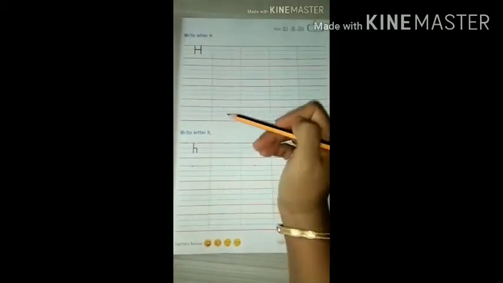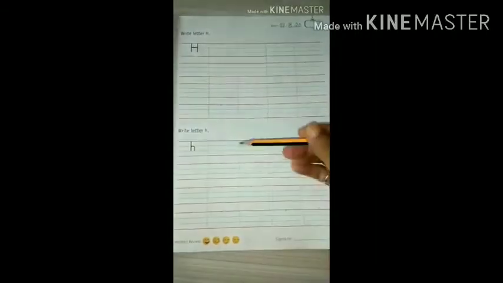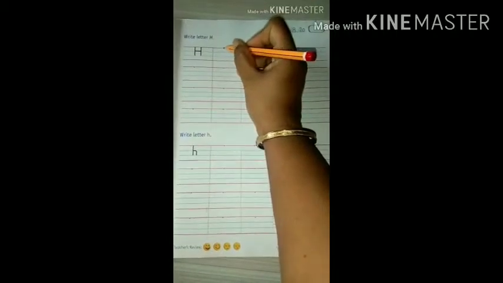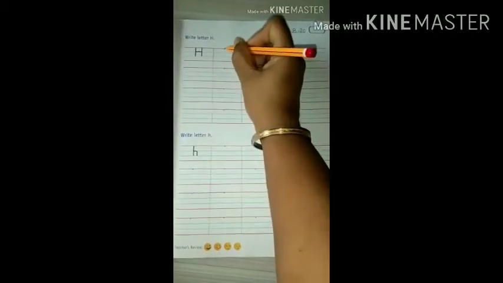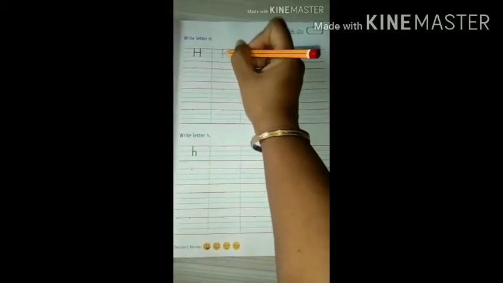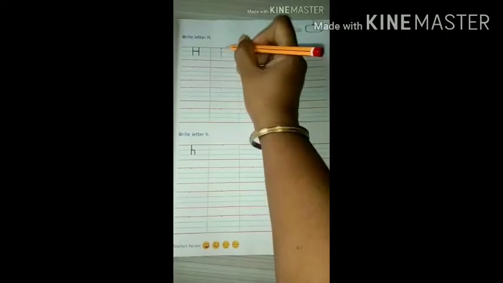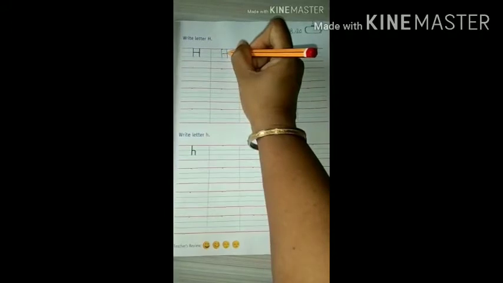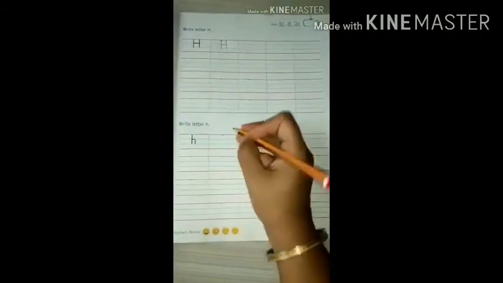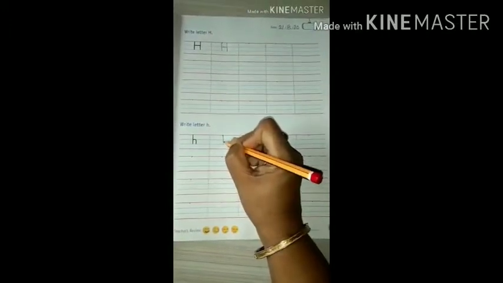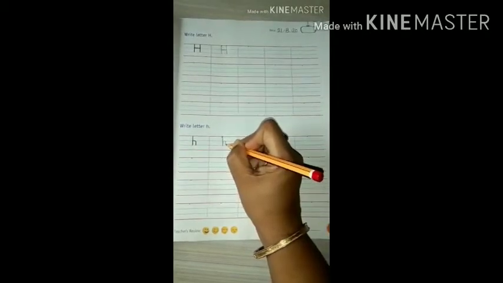Write letter H. Capital letter H, we have to write here. And then write letter H, small letter H, we will write here. Okay. So start writing. See, we will start from this dot. You know, already you have done in the previous pages. One standing line, one more standing line, and then a slipping line across. Okay. Done. Now see. Write small letter H, one standing line and one curve towards down.